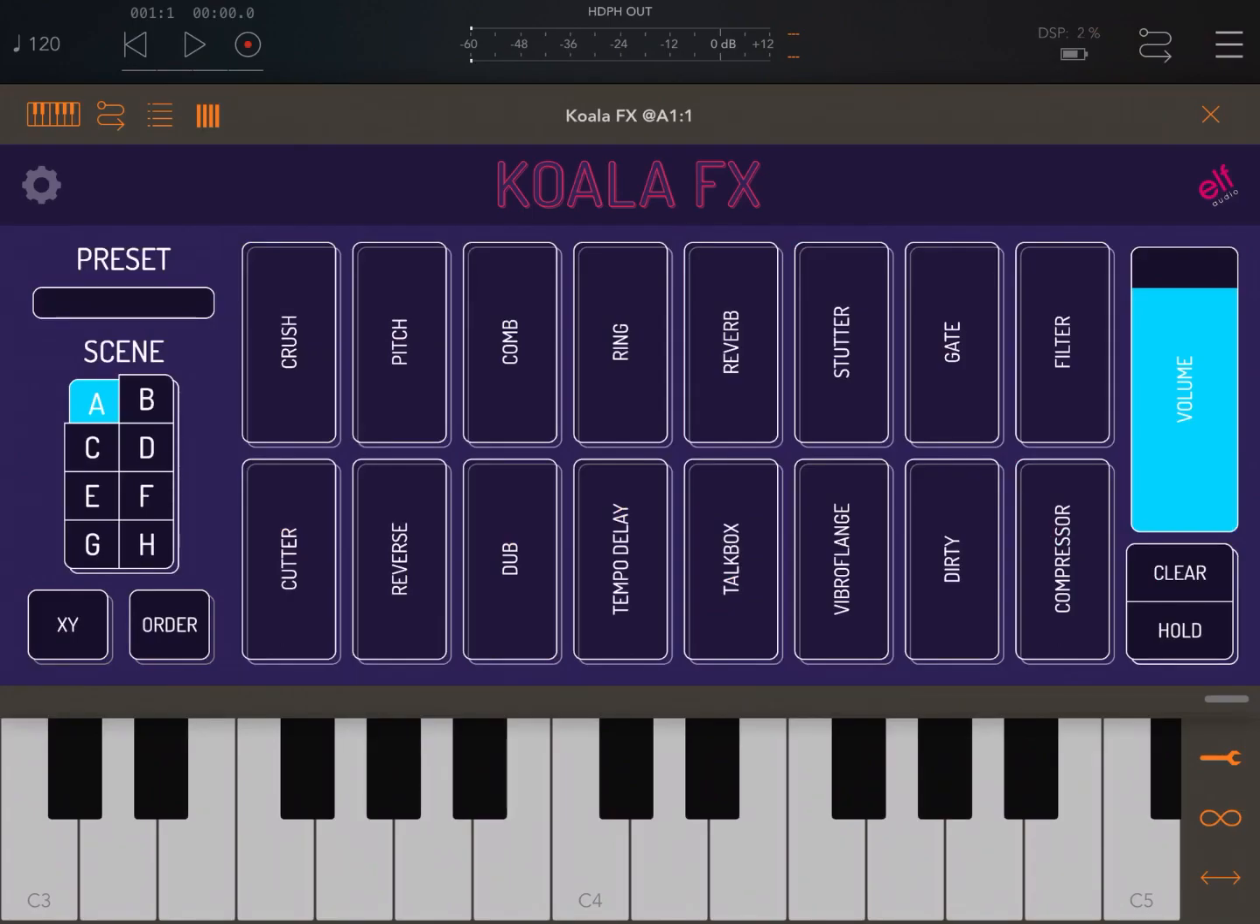Hi everybody, welcome to another tutorial on Koala FX. In this video I would like to conclude the explanation of the UI of Koala FX and really cover the gaps which I haven't gone through in the first part.